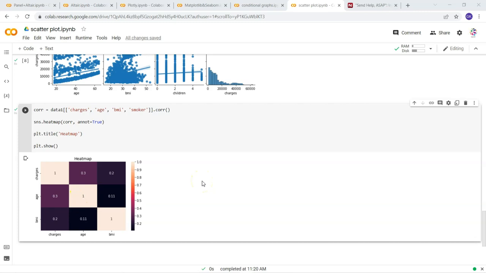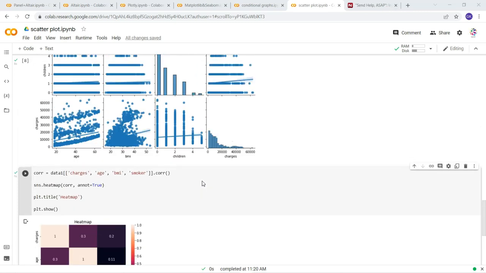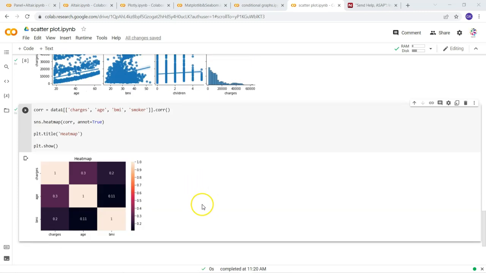So that's what I wanted to cover in this session. So we saw scatter plots, conditional scatter plots, and scatter plots and histogram in a single visual using pair plot, and we also saw heat map.